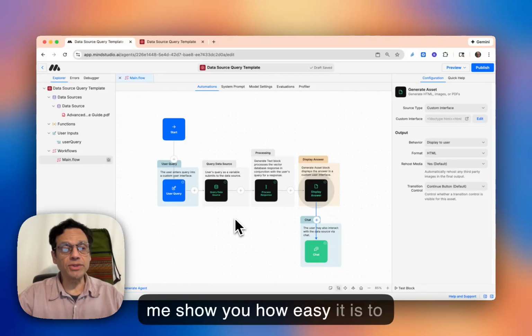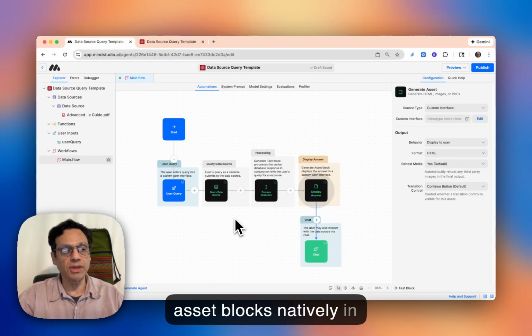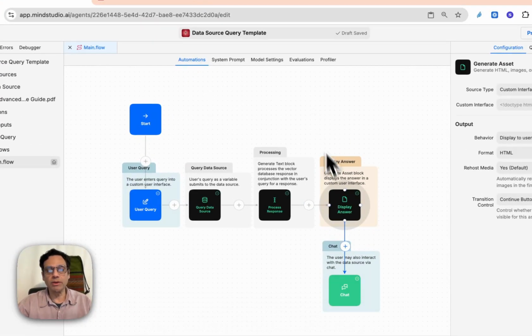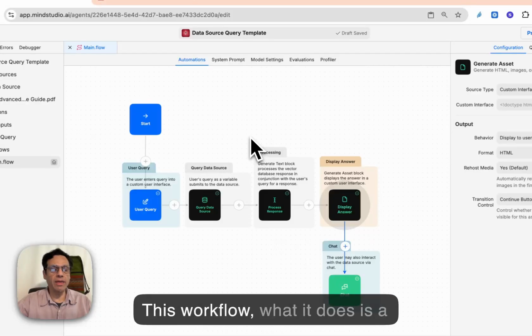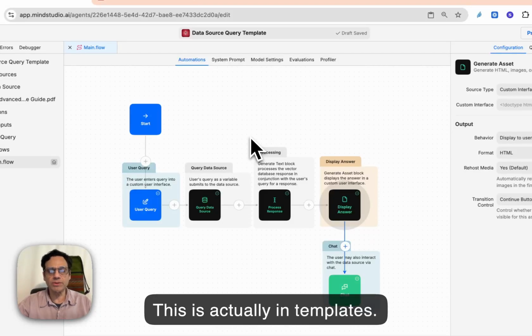Let me show you how easy it is to design great-looking custom user interfaces for generate asset blocks natively in MindStudio. I'm going to walk through how to build one for this workflow. And this workflow, what it does is a basic data source query template. This is actually in templates.